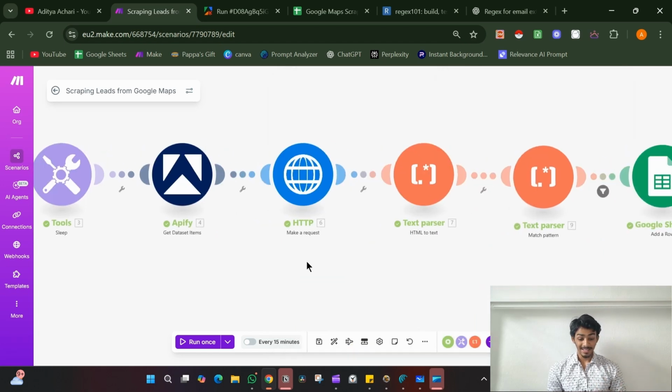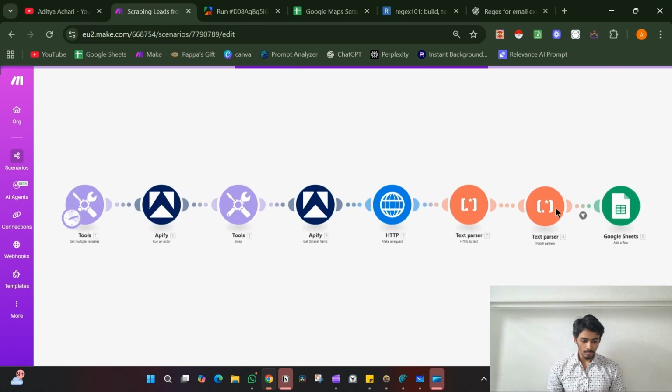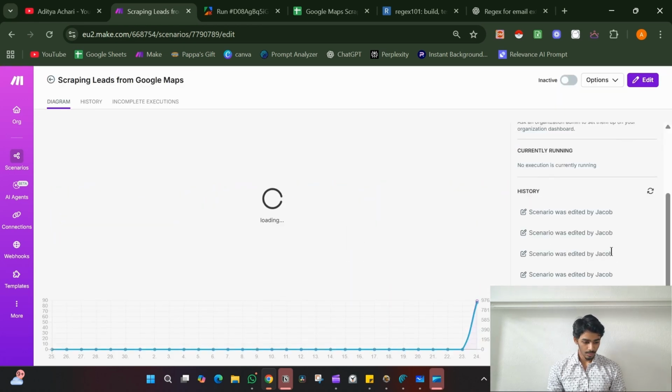And then this is where things get a bit interesting. Then we have an HTTP make a request module. Now, what this particular module does is, whenever Apify runs, we get the website as an output. We input that website into the make a request module. What that module does is it goes to the website, extracts the full page, you can say the full website, and gives you the HTML. If I can just show you the run that I did, let's see.